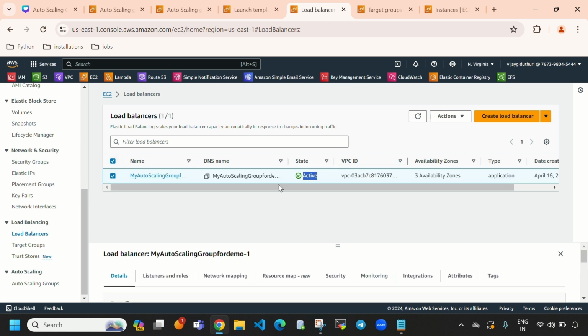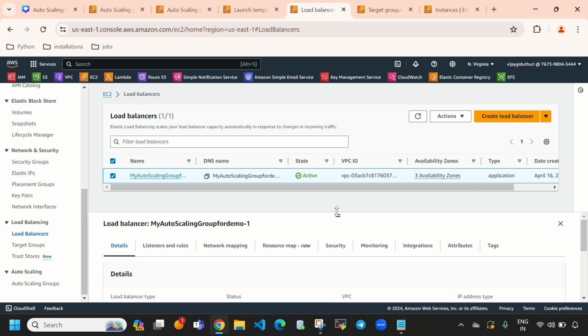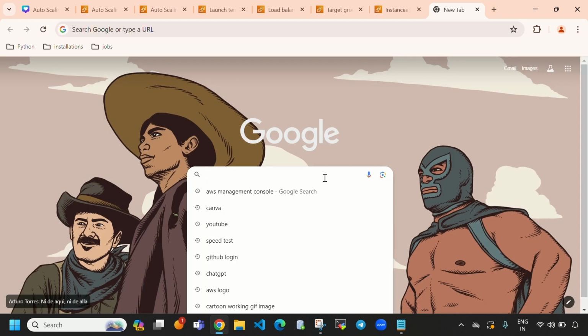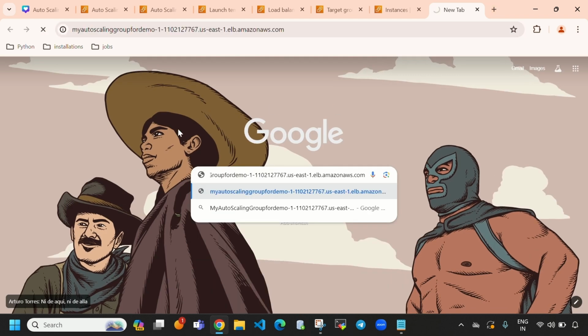And here you can see it is in active state. So let's copy the load balancer DNS name. This is the DNS name. I'll copy this and paste it in a new tab. So now it will distribute the load, guys.